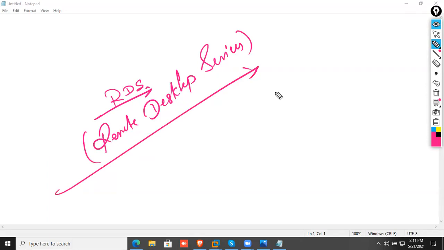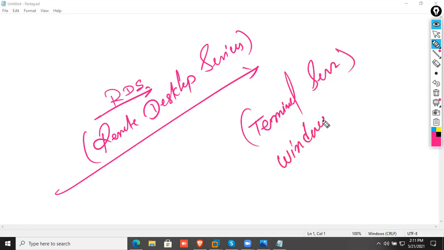In ancient times, 10 to 15 years ago, in Windows 2000 and Windows 2003, it used to be called the terminal server. But in present time, from Windows Server 2008 and 2008 R2, it is called the RDS. RDS stands for Remote Desktop Services. You can still call it a terminal server.